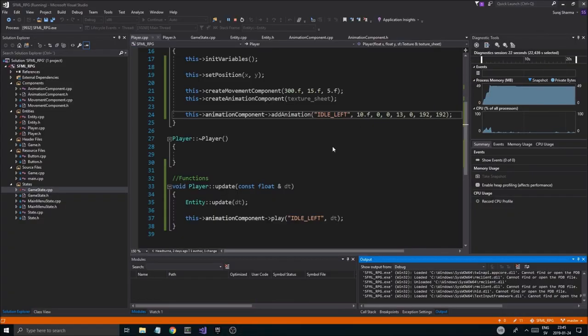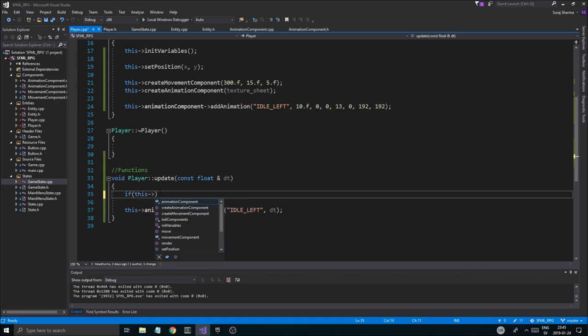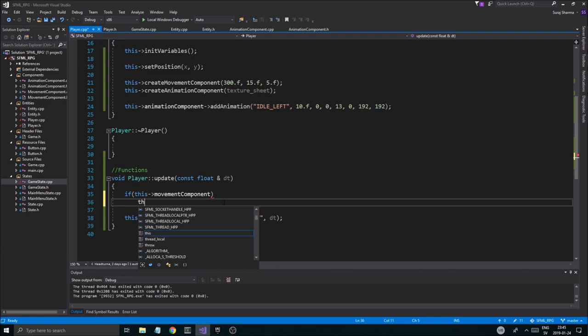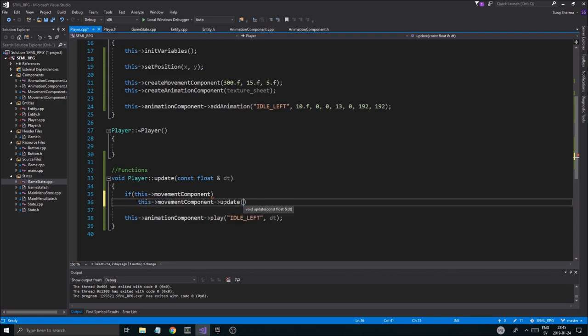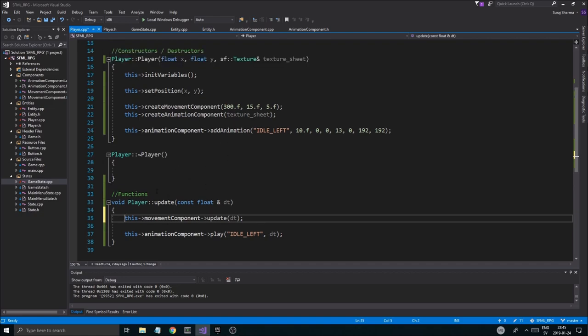All right. Cool. For now, that's good. We need to fix this though. We need to do this. If this, movement component update DT. All right. And we don't actually need the if here, because we do create one guaranteed in player. So we don't need to do that. And then we're just going to do animation like that.